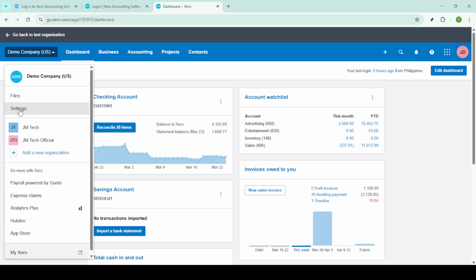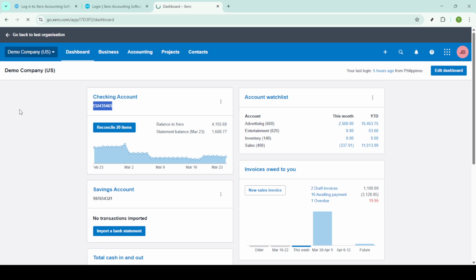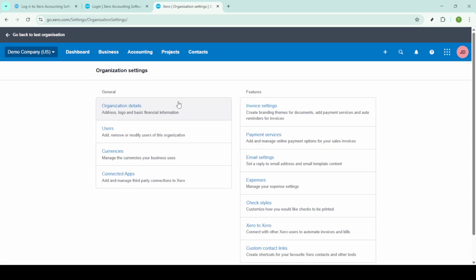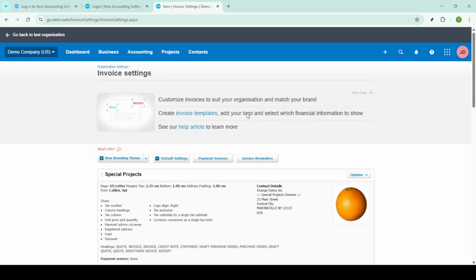Now focus your attention on the invoice settings option, which you'll need to select to proceed further. Once you are in invoice settings, you'll see a drop-down labeled New Branding Theme. Click on this drop-down box and select Custom DocX. This is where you'll be creating your custom invoice template.